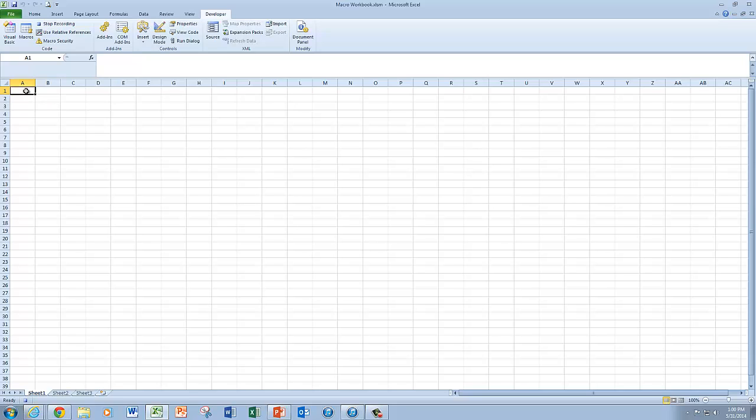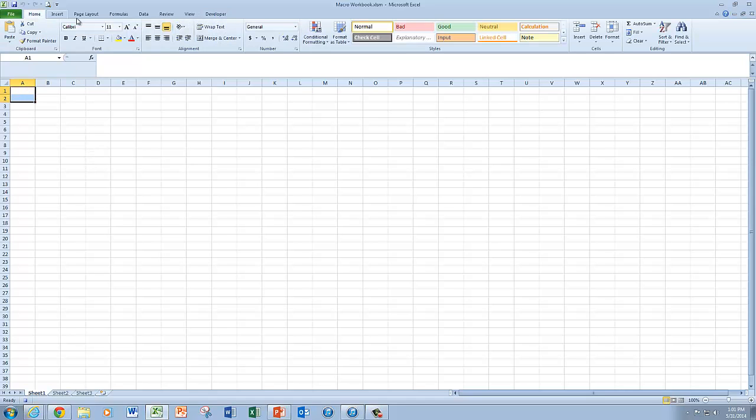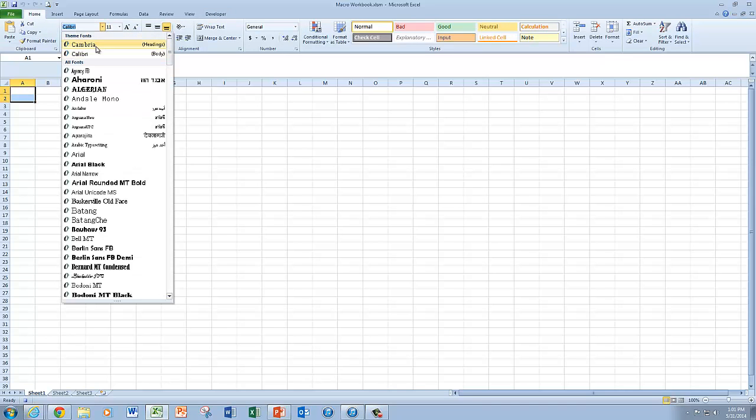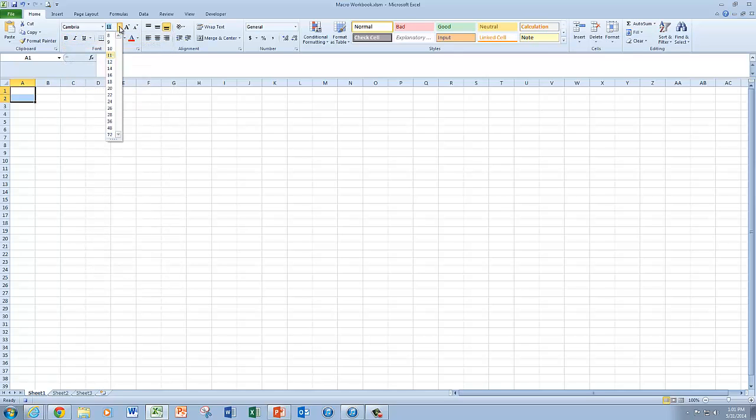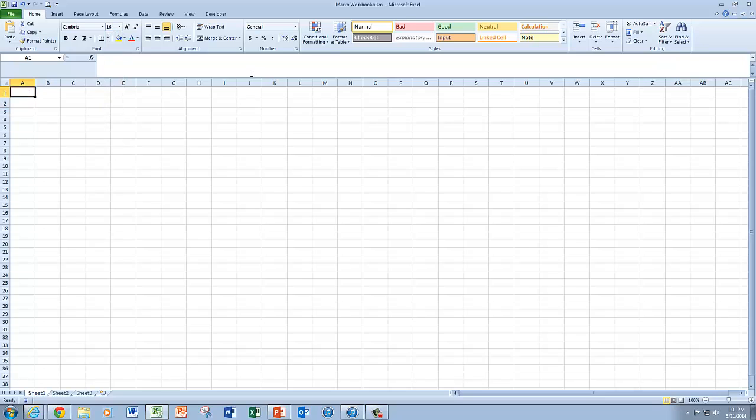I'm going to go ahead and start out by selecting cells A1 and A2 and changing the font to Cambria and the font size to 16. Then in cell A1, I'm going to key the company name, All Around Vision Care. And in cell A2, I'm going to insert the current date.